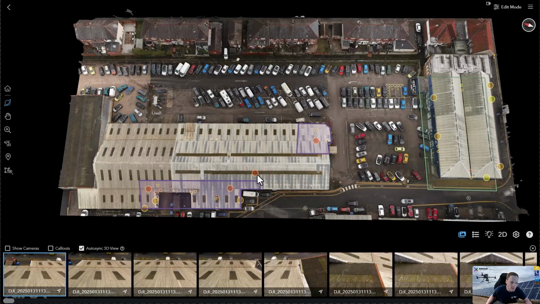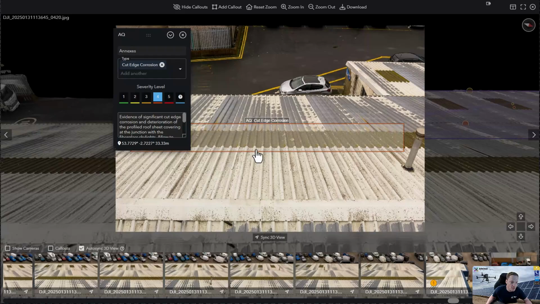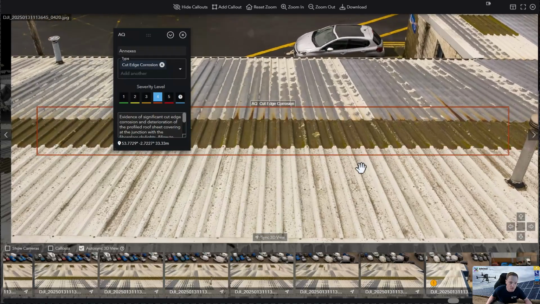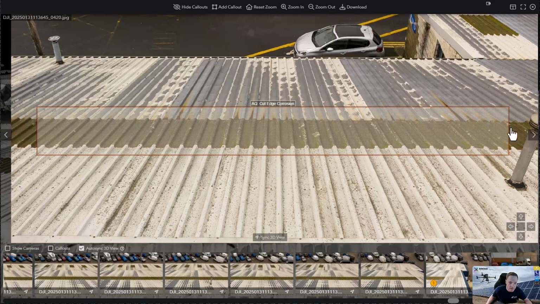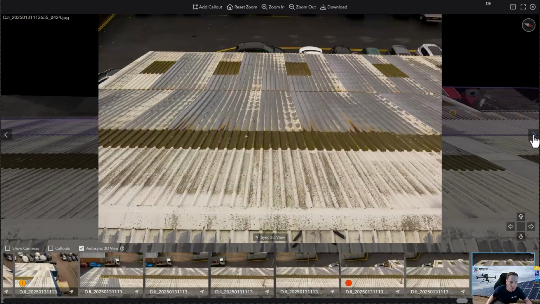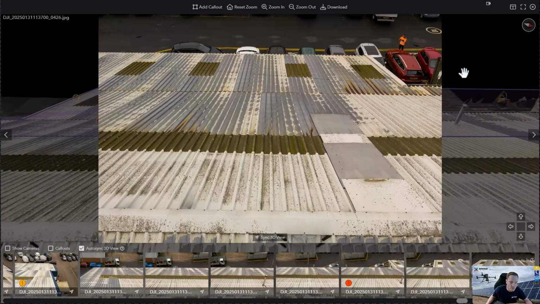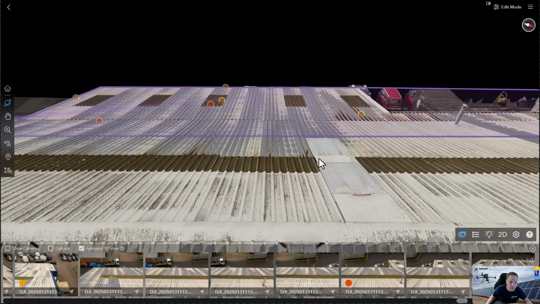So you can simply just click on one of these to view the detailed 2D inspection image. You can view the area of interest that's been highlighted, and you can also view the category, the severity, and the surveyor's comments and recommendations. So you can flick through each one of those in turn, and as you do so, the model should orientate to that image.